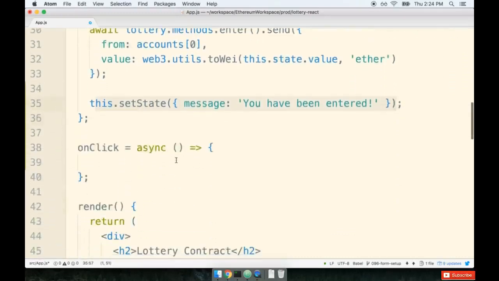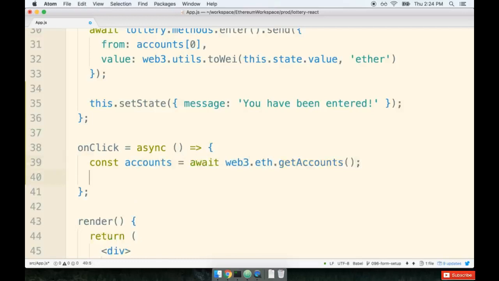All right, so inside of onClick, we'll first start off by getting a list of all of our accounts. So we'll say const accounts is await web3.eth.getAccounts. Don't forget the await keyword right here, really easy to miss that one.